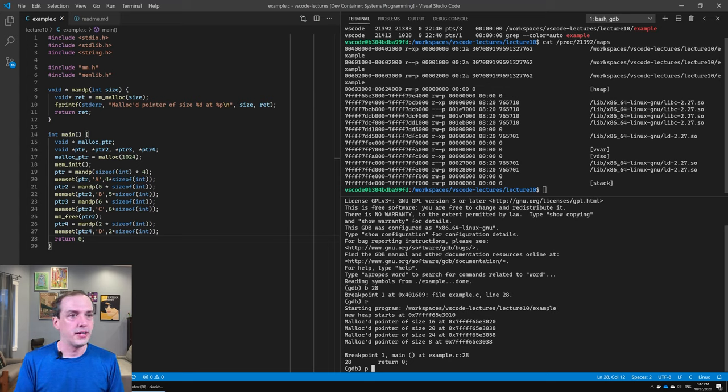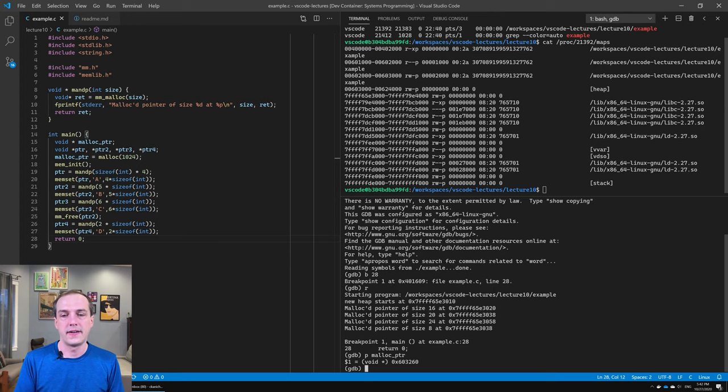So the first one we want to do here is p malloc_ptr. So this 603260, that right there is on the heap. That's part of what is in that heap area.